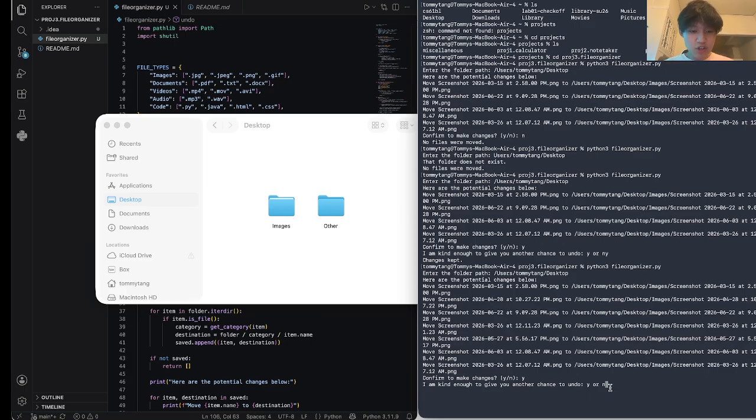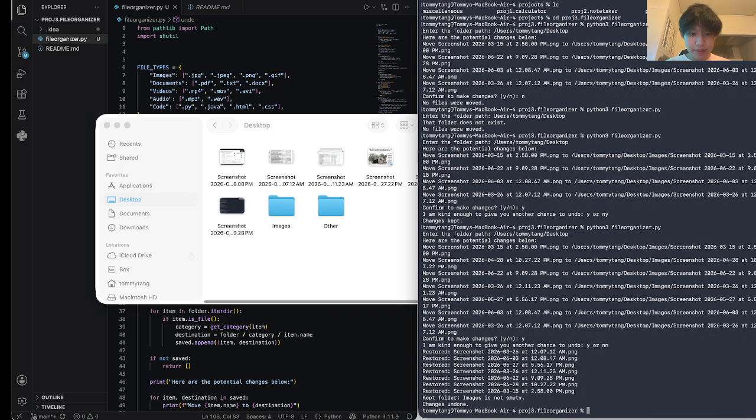And then say I don't want to keep those changes, I'll press N to undo, and it'll take all of the files out. So basically it's an opportunity to catch your mistake if you do something by accident, and it literally just took all of the files out.